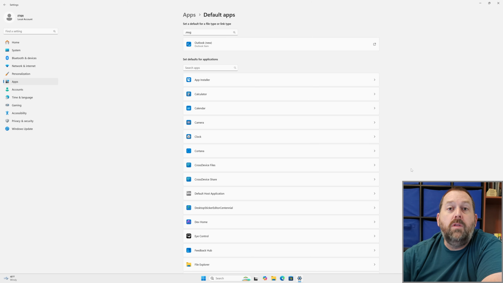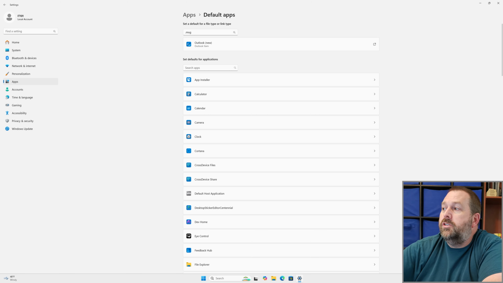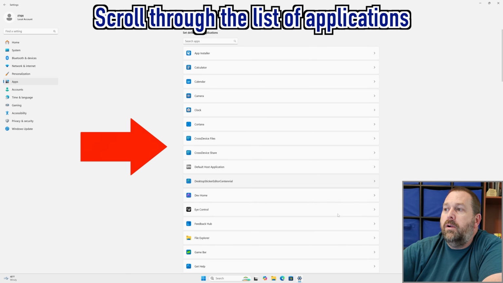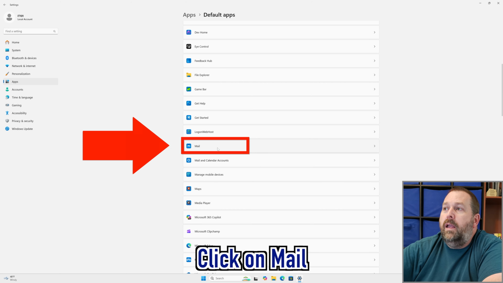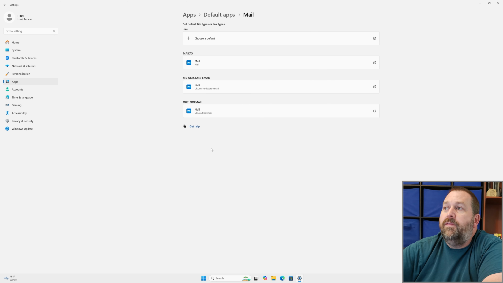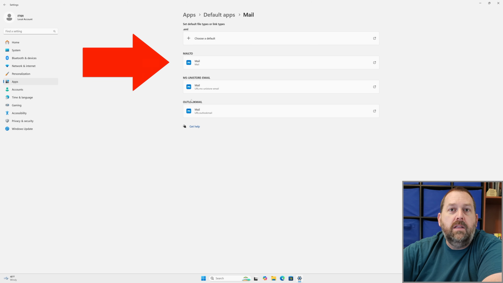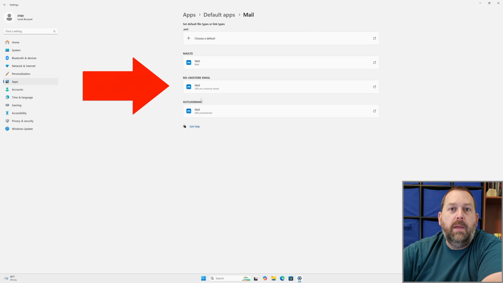Now, if you don't know the file extension, but you want all file extensions for a specific program to open with that program, what you can do is just start scrolling through the list of programs that are right here. And you can get to one and click on it. So maybe I want Mail to be the default program. You can look and it'll show you all the different file extensions that you can have Mail be the default for.